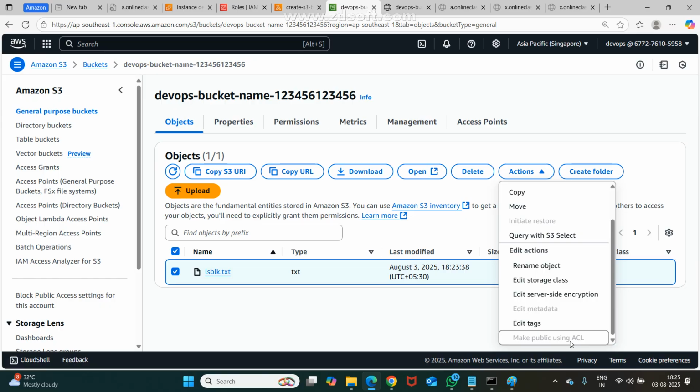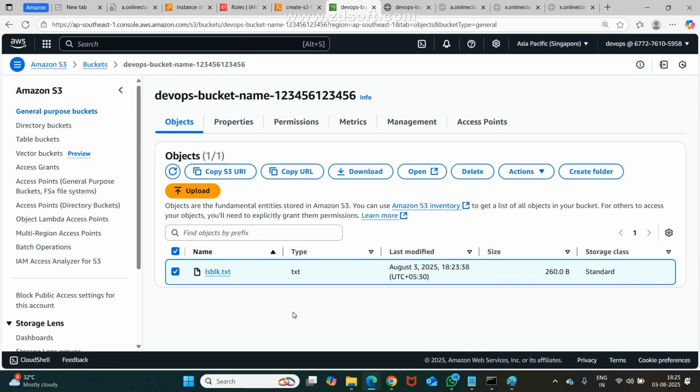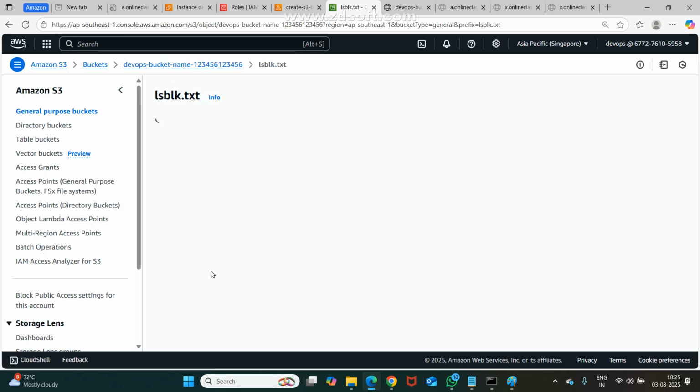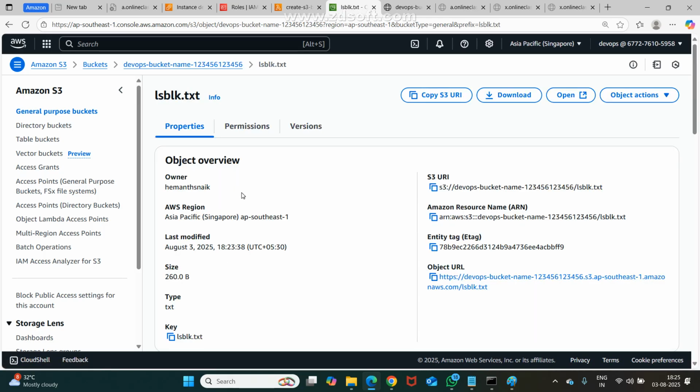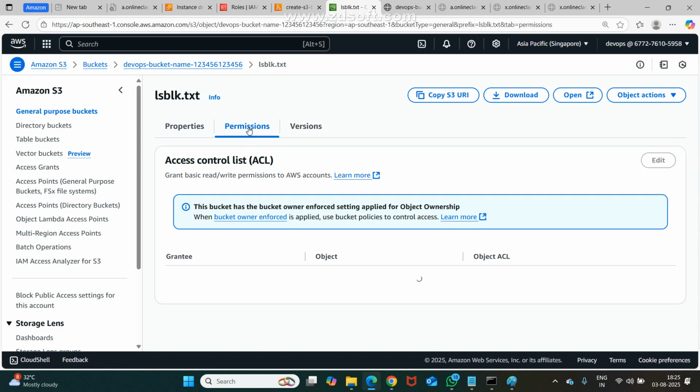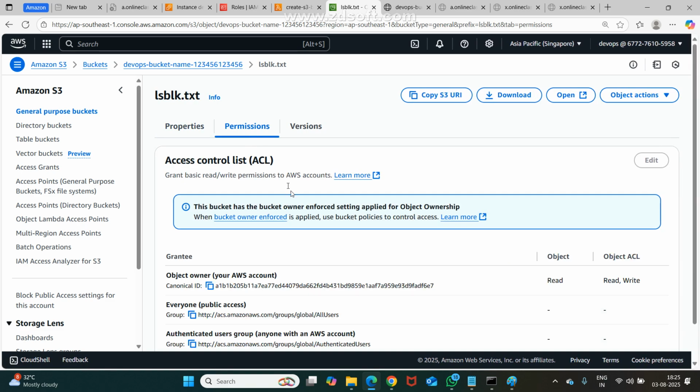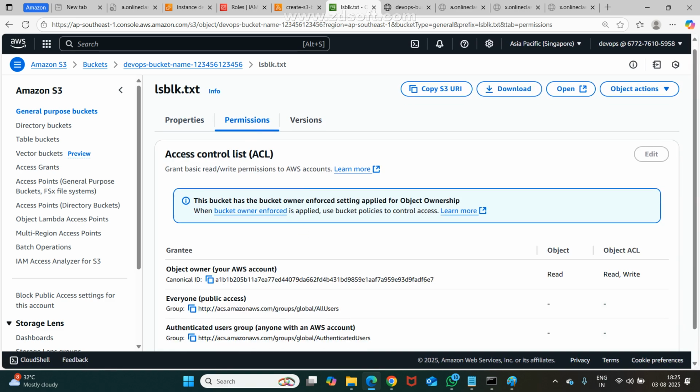Here till now what it is saying, hey, lsblk.txt, you don't have any access. As a professional, as a DevOps engineer, I need to provide at least read access. What I may do? There select this object, try for this. There were permissions. Is it okay for you? But we need to give the permissions.